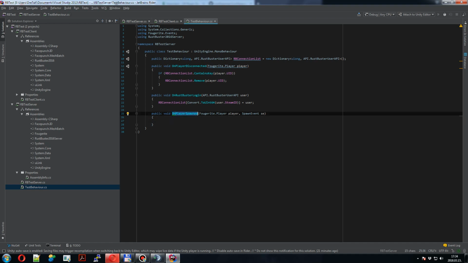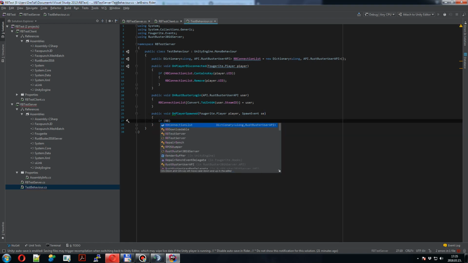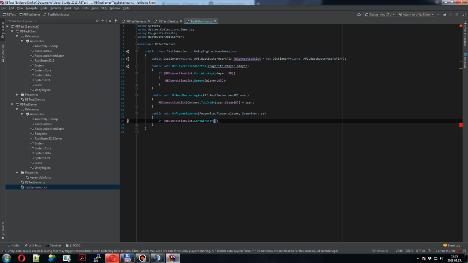Now, this is where it gets interesting. If the player is spawning or spawned, we'll check if we did have an RB connection from him. So basically we know that he just logged into the server, and if he did log in using an RB client, then we'll grab his data, which is RB connection list player.uid. Now we have the data that we have stored in the dictionary, and this is where it gets interesting.